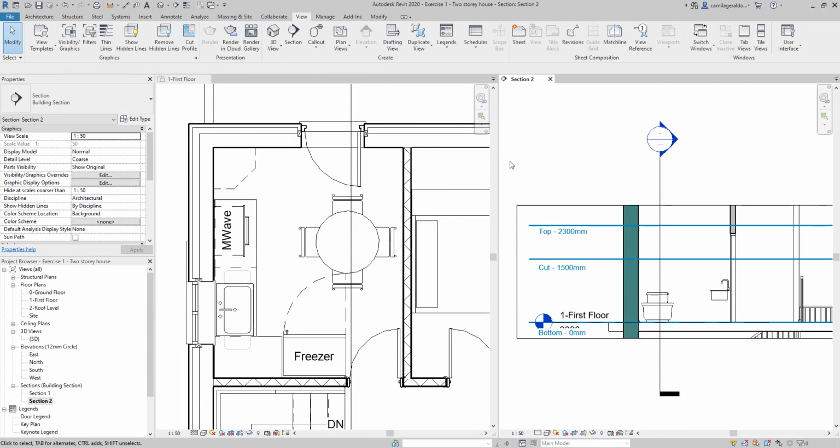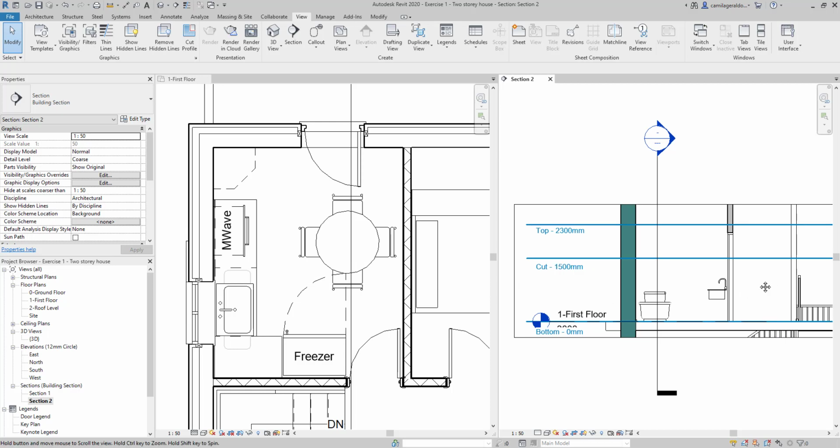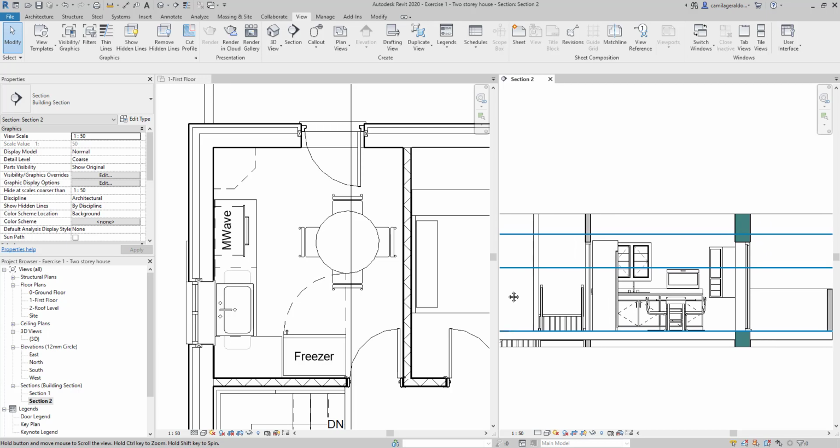Cuttable categories. Now, I want to explain roughly how different elements act when they are crossed by the cut plane. Construction elements like walls, windows, doors, roofs are cuttable elements. For those, the section displayed is exactly where the cut plane intersects. On the other hand, most of non-construction elements like furniture objects are non-cuttable.